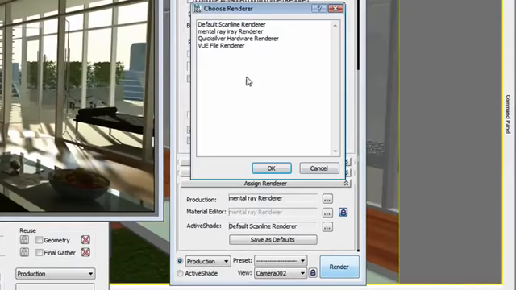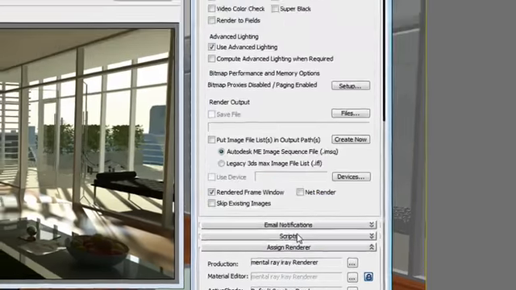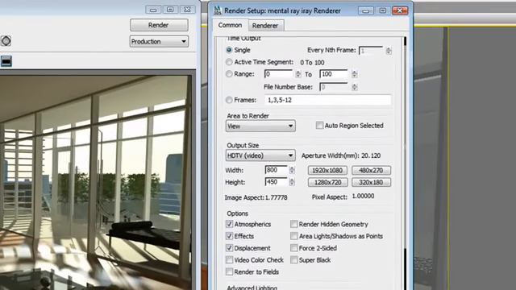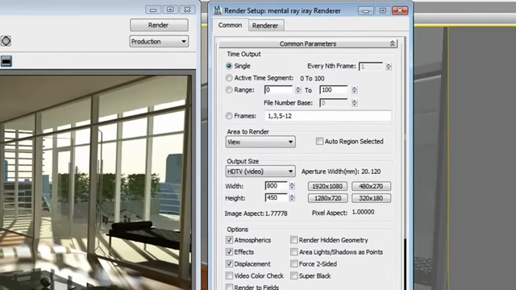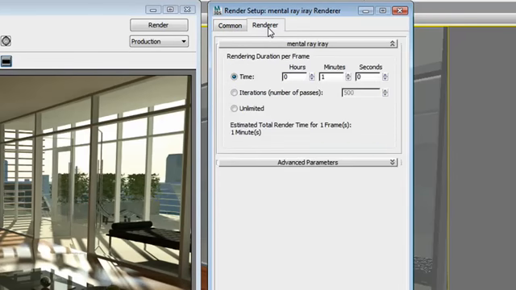Let's switch our rendering engine to Iray and compare the process. You will notice that the Rendering Setup window common tab stays the same and that only one additional tab is available for Iray rendering settings. Basically, the only setting you need to adjust to have a physically accurate, photorealistic rendering is the rendering time. You can either enter the time by hour, minutes, and seconds, number of passes, or let it render until you decide to stop it. So the rendering time is always predictable.